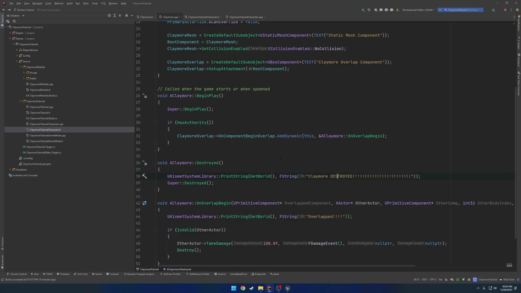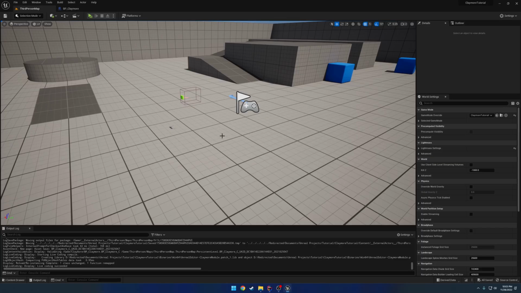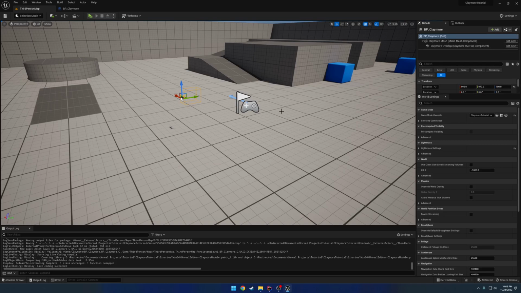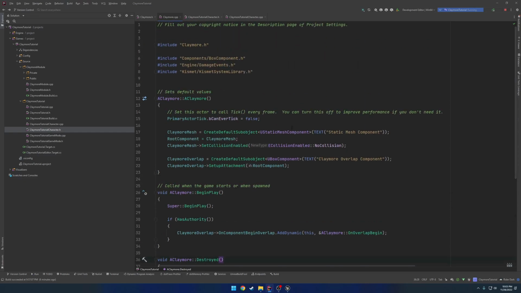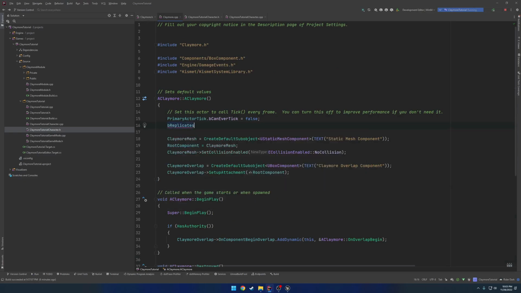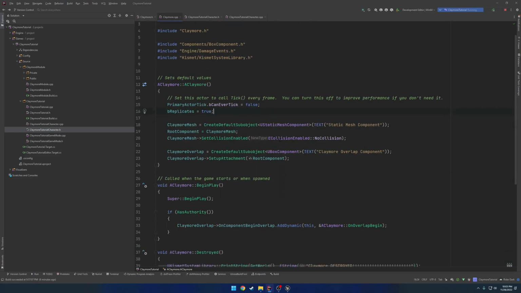Now, because this is going to involve replication, remember, we currently are not replicating our Claymore. It is server owned because we have it placed out in the world like so. We want to make sure that when the server destroys it, the client receives the destroy, which will also cause this to fire. If it is not replicated, the server will destroy the Claymore, but the client will still see the Claymore there. It won't be destroyed on the client. So to do that, we want to make sure we set replicates to true in our constructor.